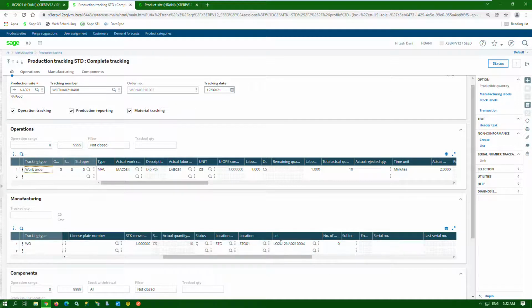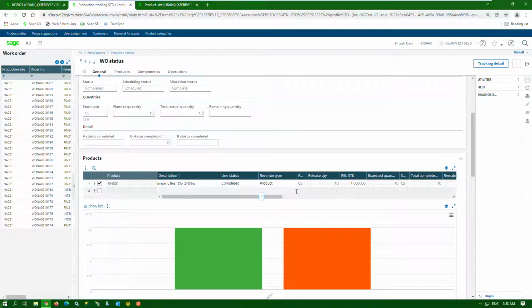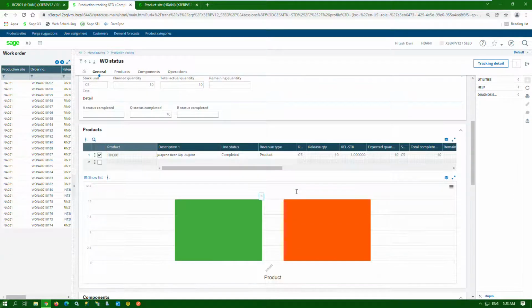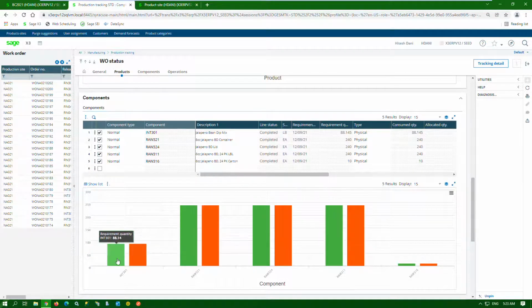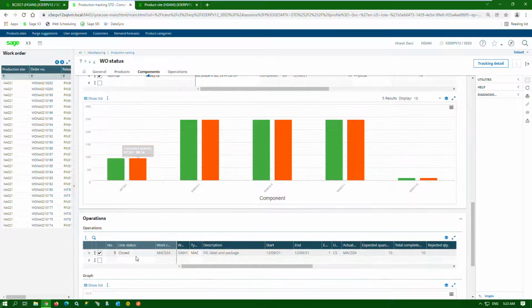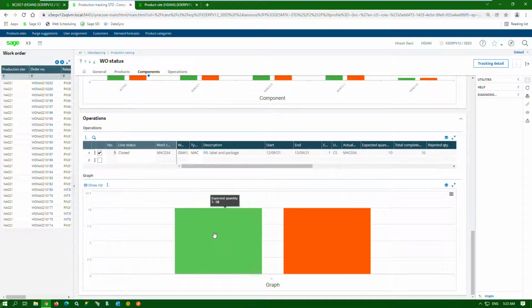and as soon as we have created our tracking, you see the lot number information coming in. This is assigned automatically by Sage X3 based on the lot sequence number that we had put in place. When we click the status button, Sage X3 comes up and gives us a visual indication of what we were expecting, the planned quantity versus completed quantity, the planned material versus completed material, and then expected quantity for your operations.